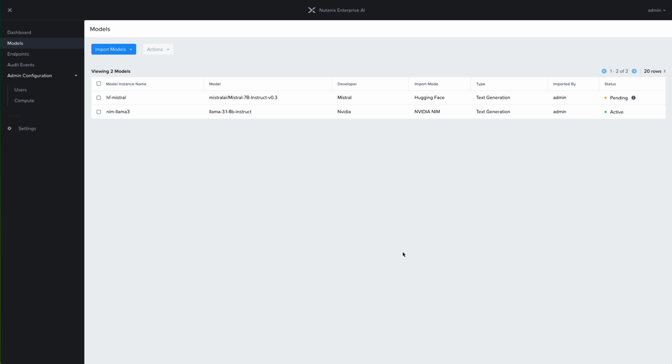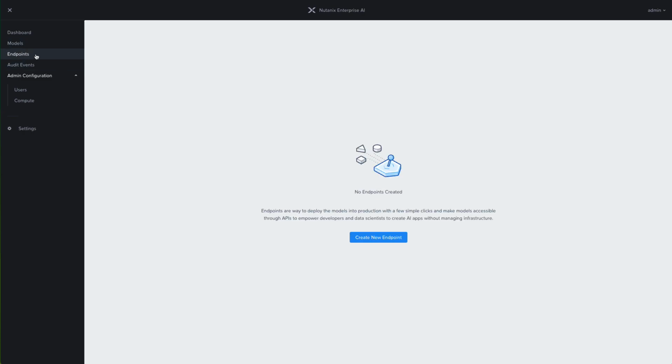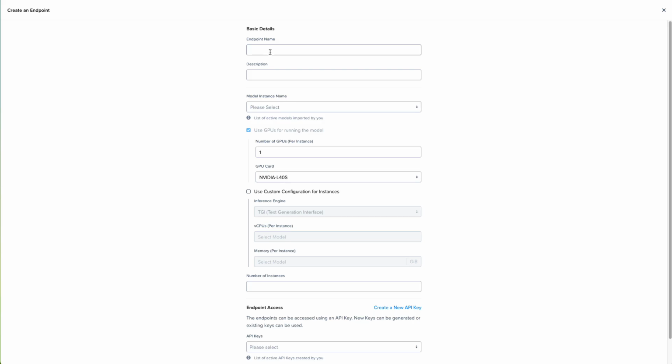Now that our NIM model is active, we can go ahead and take a look at setting up an endpoint with that model. So I'll click on endpoint, I'll click on create new endpoint. I'll give the endpoint a name, so I'll call it NIM Llama 3, and then I'll select my model instance that we have downloaded. And then I can select the number of GPUs per instance, so I can change this as needed depending on what's in my system. If I select multiple GPUs, it's essentially going to split up the model across GPUs, depending on how big the model is. So let's just select one for now, and we'll select our GPU card, which is our L40S.